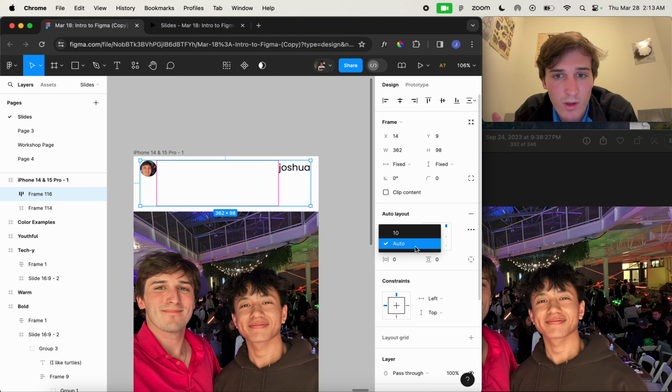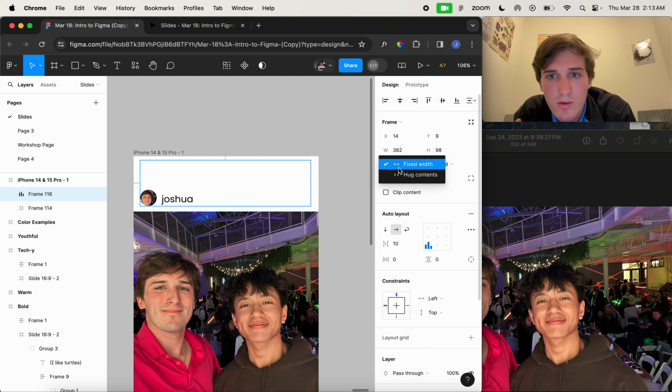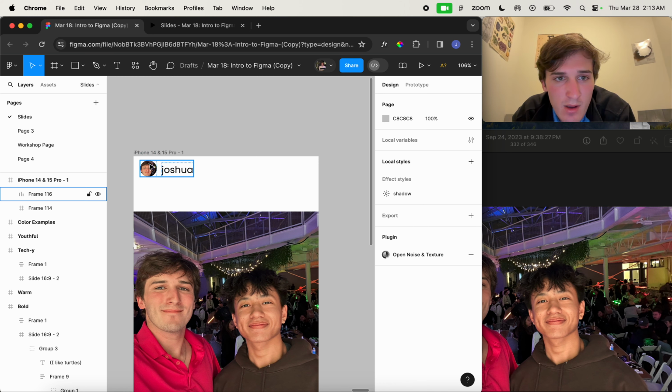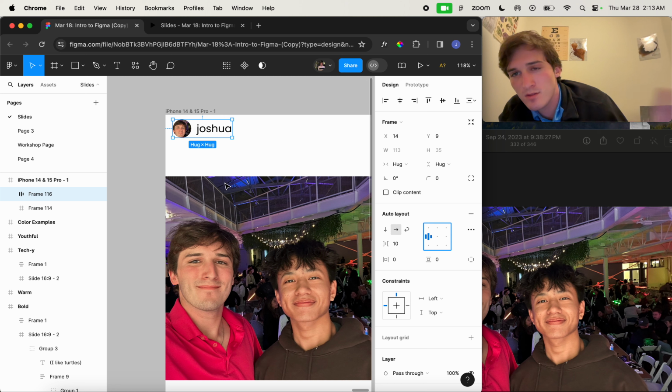So instead, we are going to go back to 10. We are going to bring this down here. And then this frame's a little big. What we can actually do is hug the contents, which means that it's going to shrink down to only cover the two items in the auto layout. So let's do that. Let's hug contents along both axes. And now we're back to square one. So we're going to center both of these, looking good. And now let's use auto layout again.